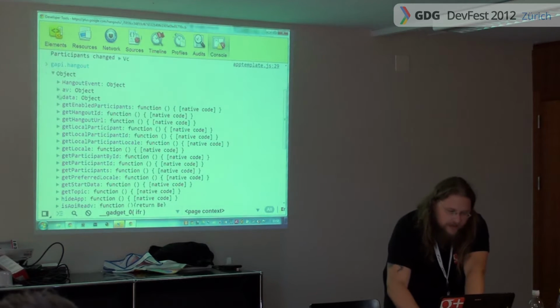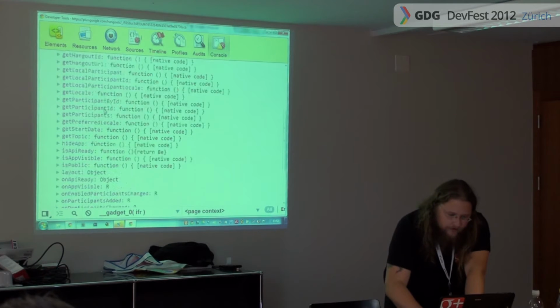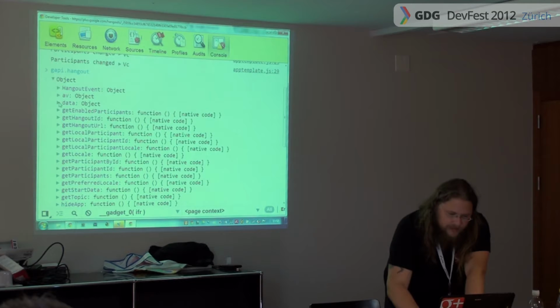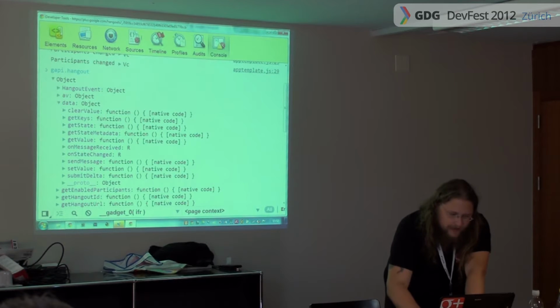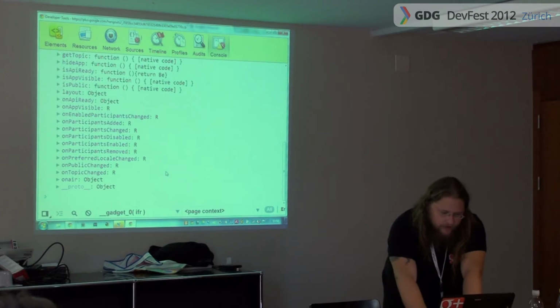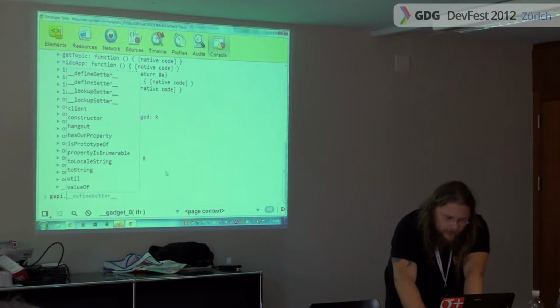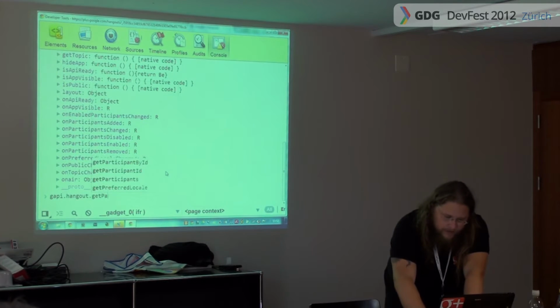So as you can see, for example, you can get the list of participants, you get the local participant, and you have all sorts of sub namespaces. For example, you have data, where you can exchange data. I'm going to go into more detail for each of these a little bit later. So actually what I can already do here is make calls to the API. For example, I can do gapi.hangout.getParticipants.